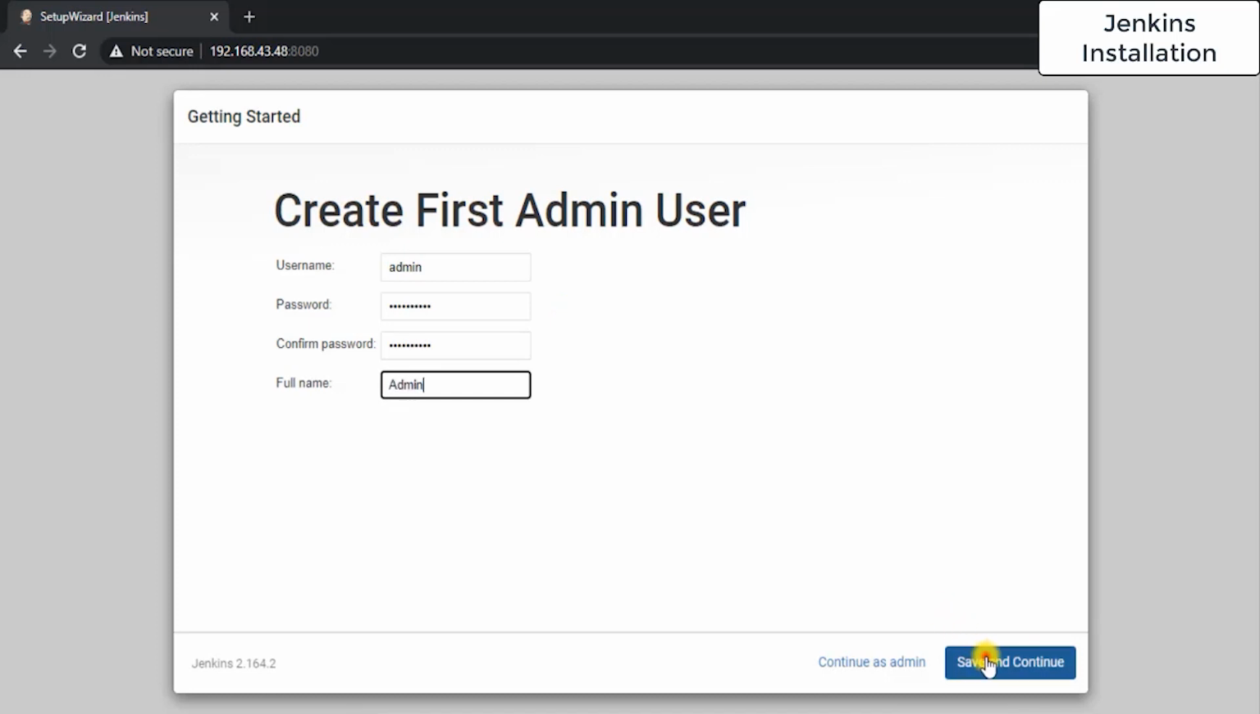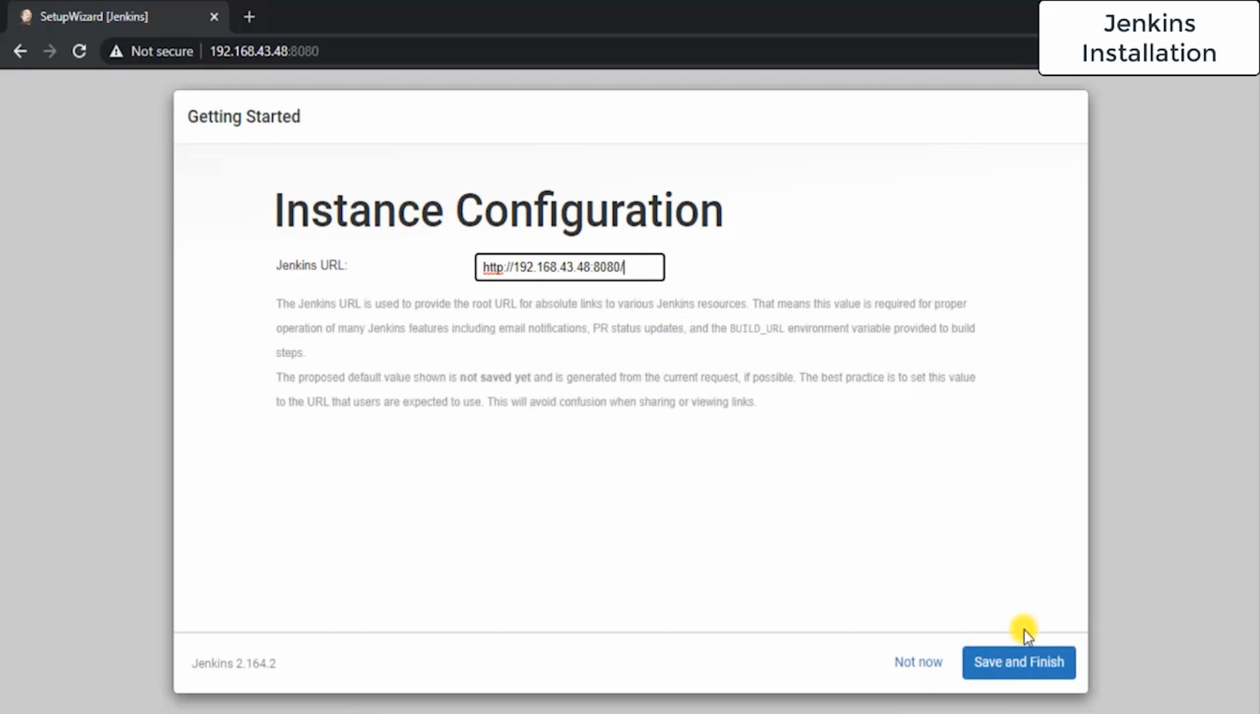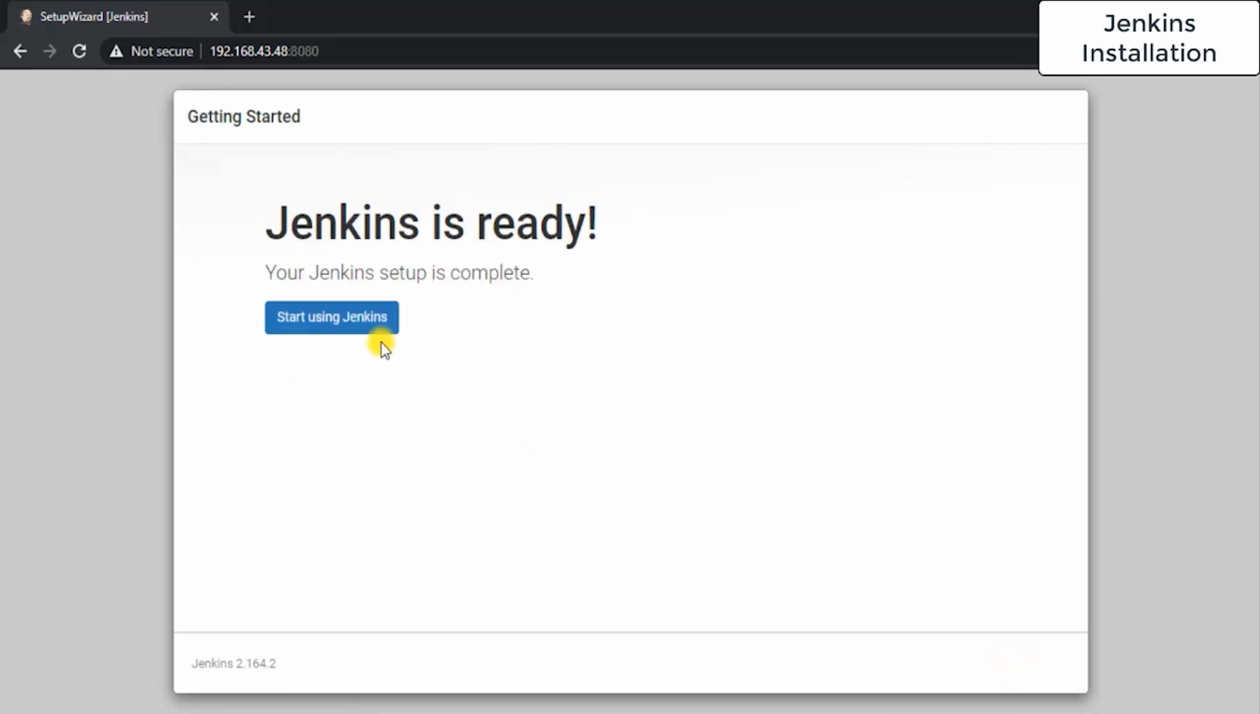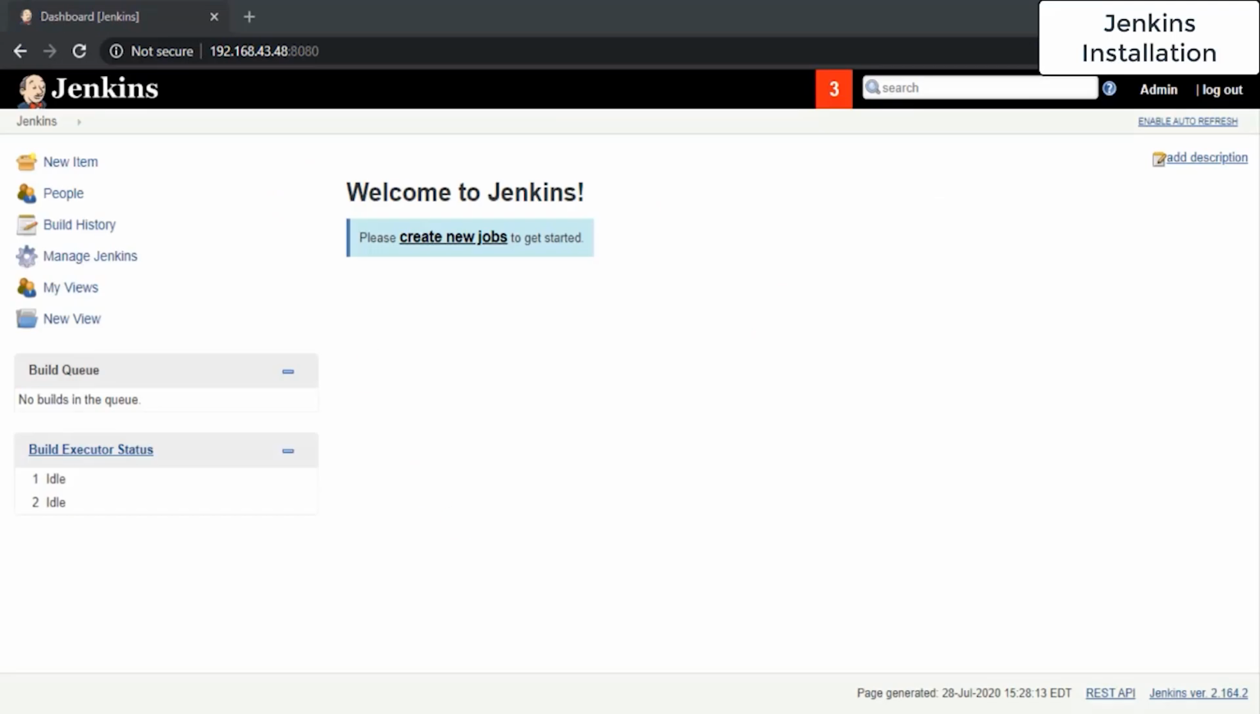Save and continue. This is the URL to access this. Save and finish. Now we can just click on Start using Jenkins. You will get the welcome screen. Now I am able to log into Jenkins. This is the home page, or welcome screen.